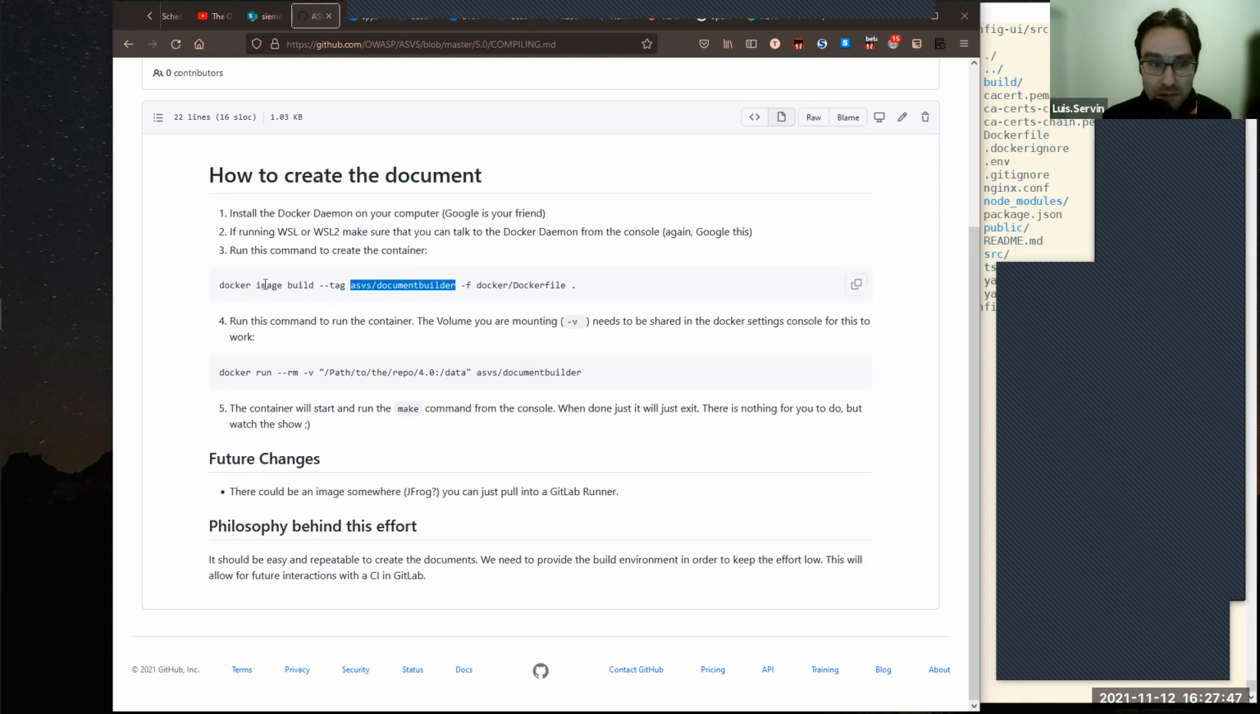Here's the makefile. If you just copy paste this instruction, it will create a container called ASVS document builder. And now what you need to do to run it is point it to the repository you want to build. So it could be either 4.0 or 5.0.